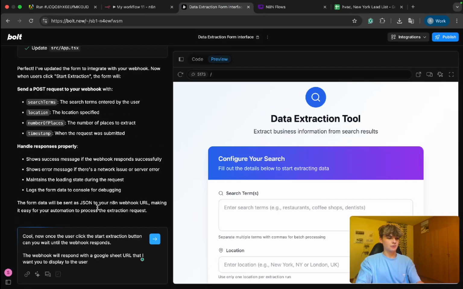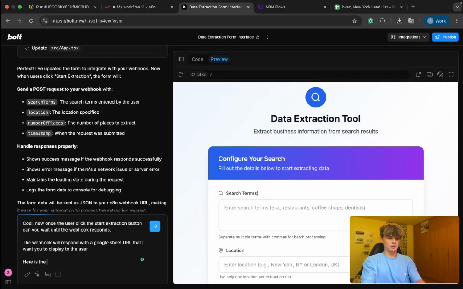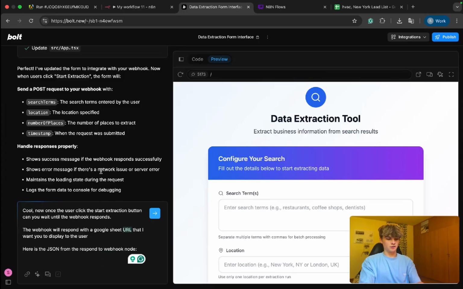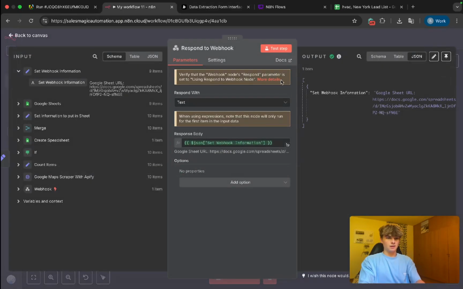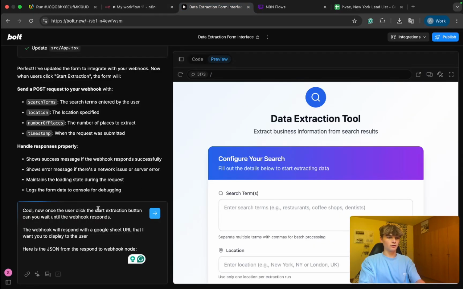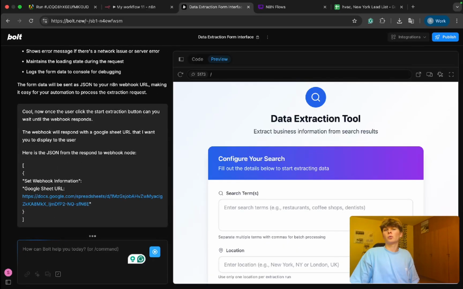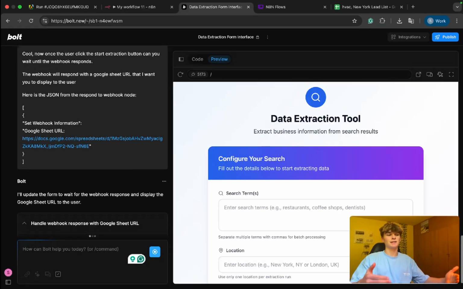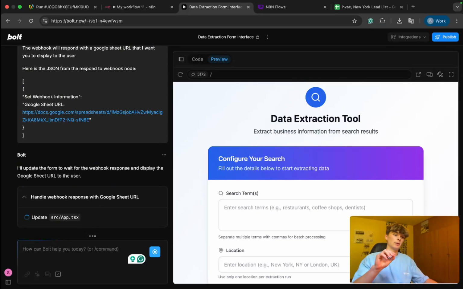Cool, now can you... yes. Here is the JSON from the response to webhook node. Almost forgot, lucky I typed that prompt in. Now I want to copy this JSON, so Bolt knows exactly what to expect in the code when the response webhook node sends this data to it. It now knows it's going to send information in this format, so it's going to format the code and do whatever it does to accommodate for this JSON format.